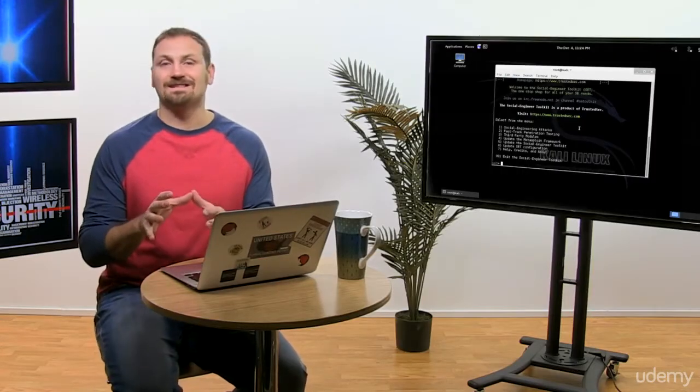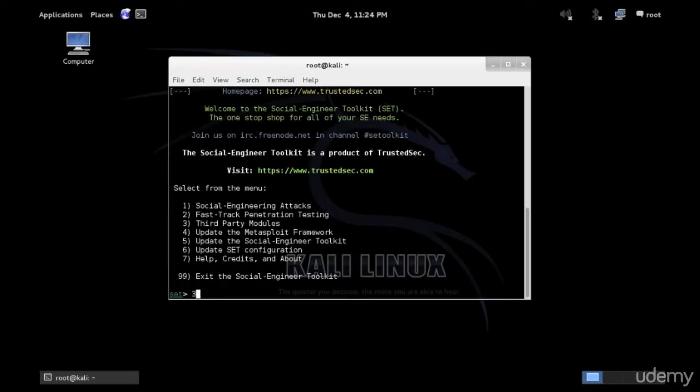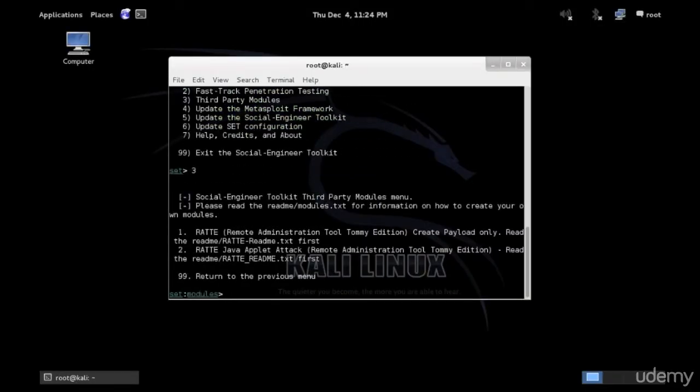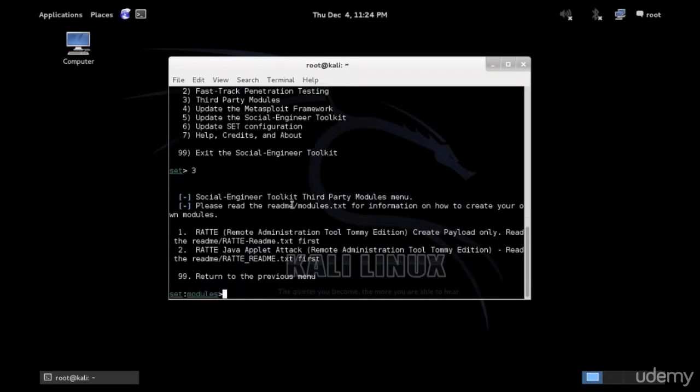SET can do some nasty things, like create a Trojan. So I'm going to choose option 3, which is the third-party modules. Now before continuing, you can see that I have the option to update the Metasploit framework. That's because some modules of SET work with Metasploit. Anyway, this is very easy. See how the creation of the Trojan is now really very easy?